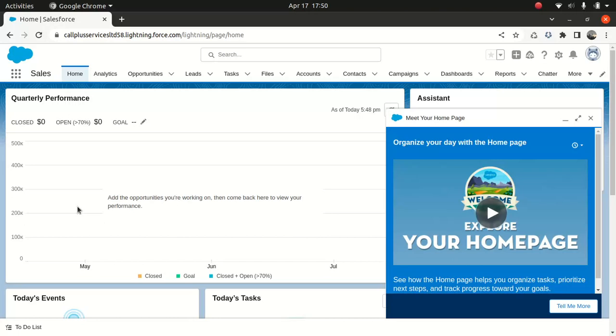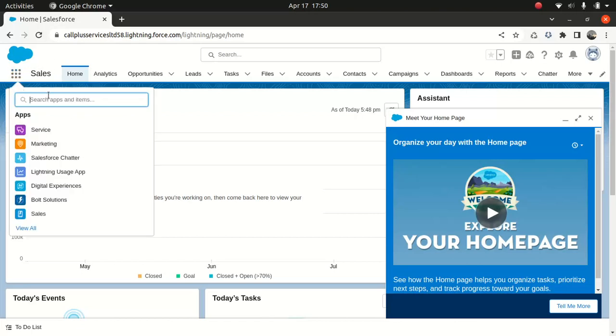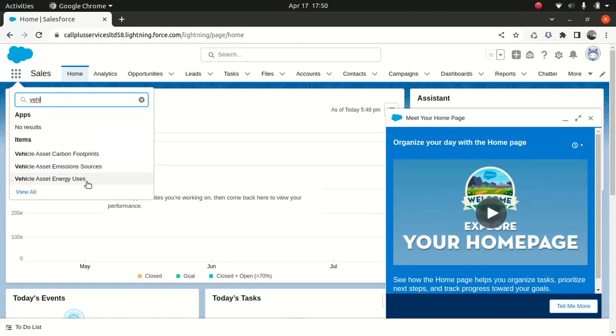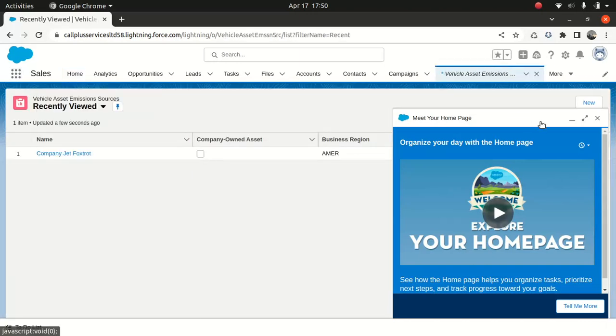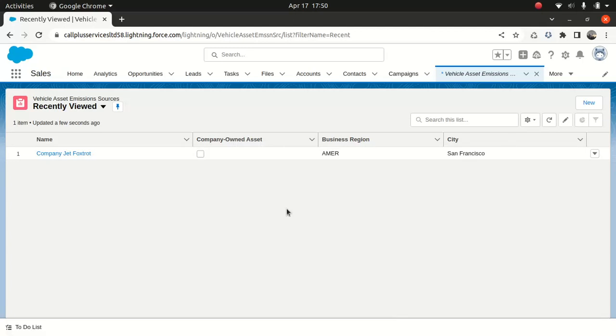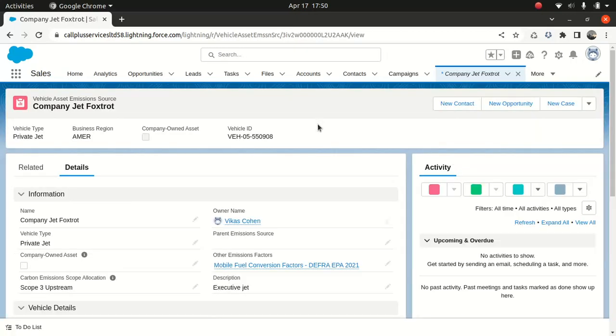Because you can record your asset information in a vehicle asset. For instance, you just go to this Gecko icon and look for vehicle. There's something called vehicle asset emission source. So obviously you need to capture information about, say, you're owning a company. So let's look at an existing example. It's pretty simple, right? You just click on new and you get all these field options.